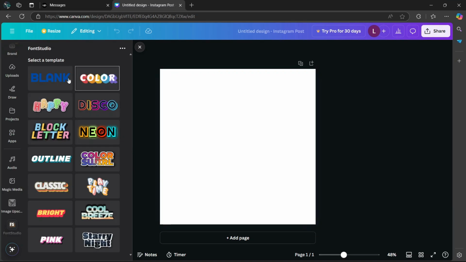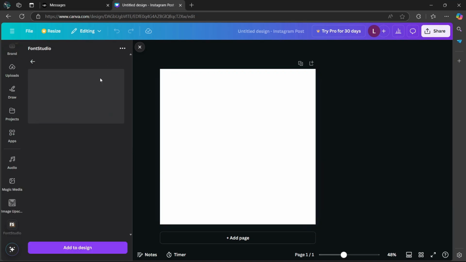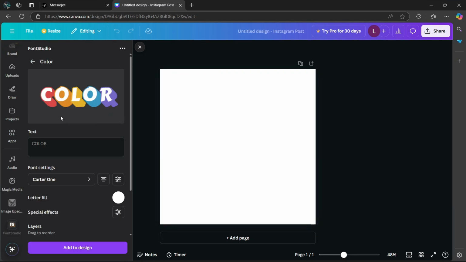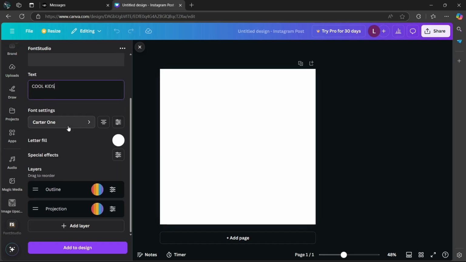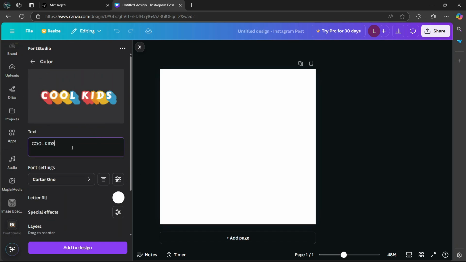And then here it's going to ask you to select a template. I'm going to use this one. And then here you can change the text. So you're going to go under text and then you can change it to whatever you want. There we go. And then you can also change the font settings, such as the font style.